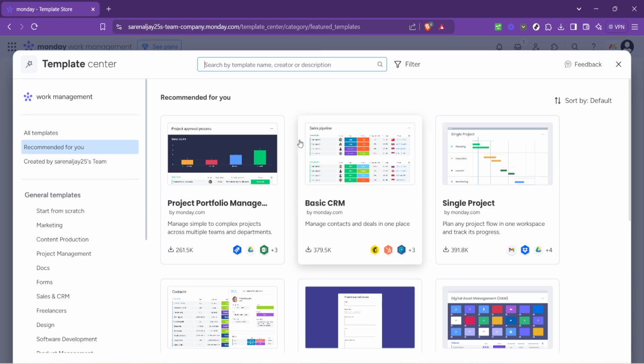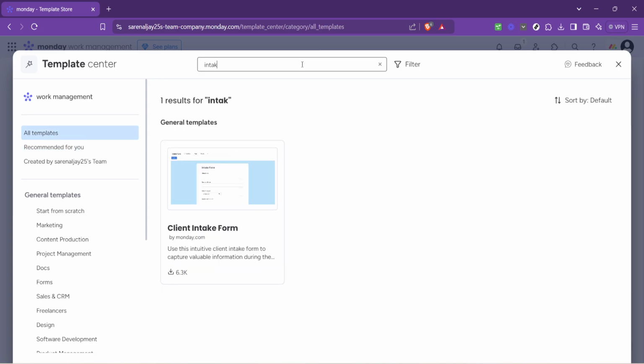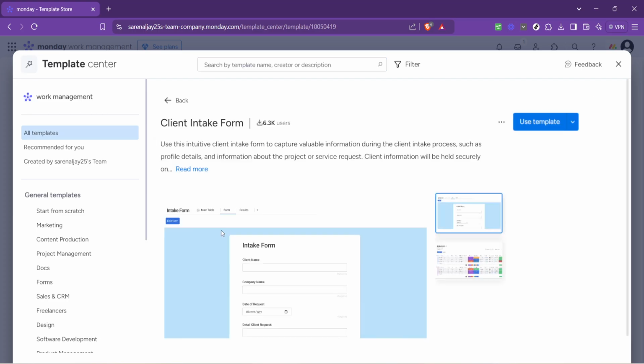Using a template can save a lot of time because it provides a framework that you can then customize according to your specific requirements. Now you're probably asking, how do I find the right template for an intake form? It's simple. In the template search bar, type in intake and press enter. This action will filter out the templates and show you options relevant to intake processes. Among the suggestions, look for the one titled Client Intake Form. This template is designed specifically for gathering information from clients, but can be customized for any kind of intake form. It's versatile and provides a great starting point for collecting data efficiently.